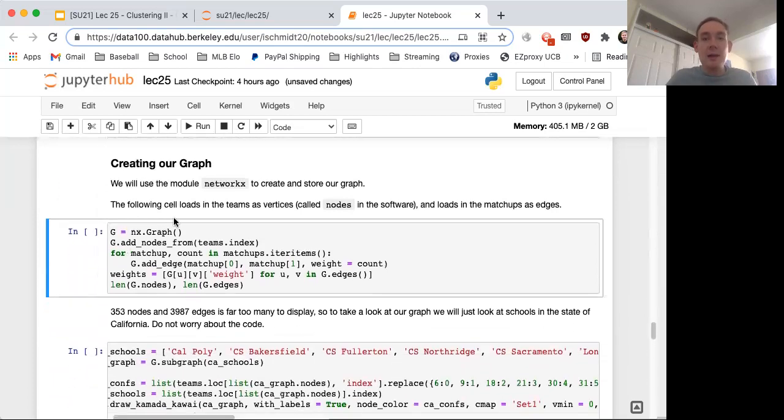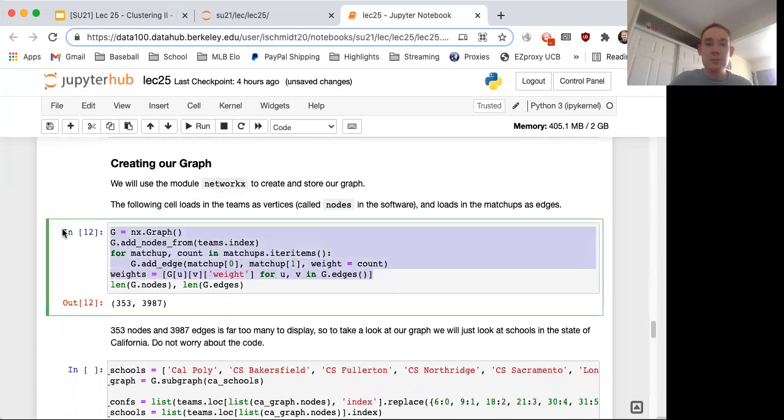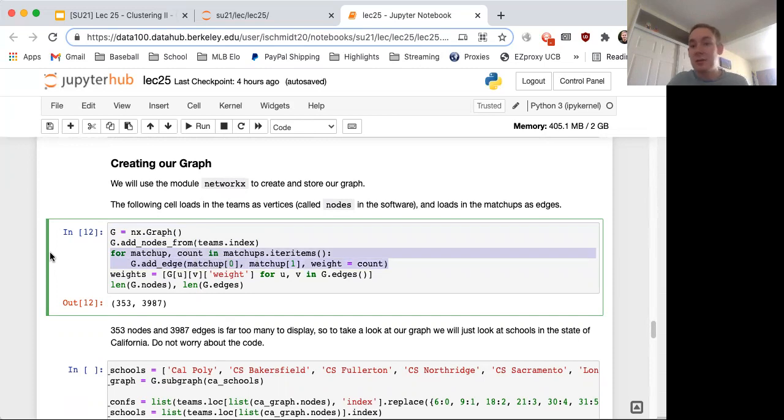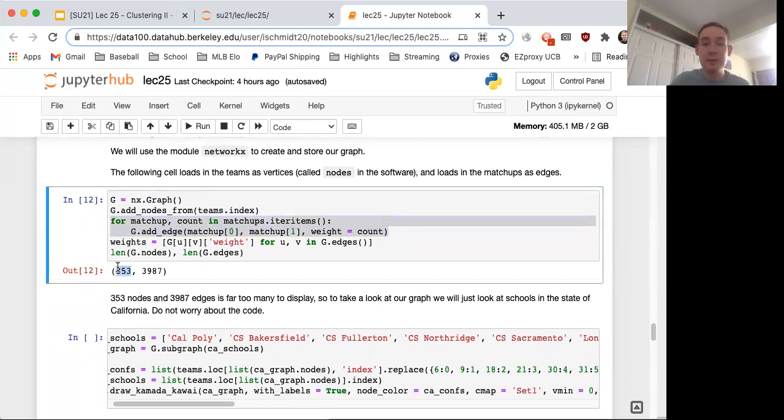Now we can create our graph, and we'll use a module called NetworkX. NetworkX is basically the Python library for working with graph data, just like Pandas is the Python library for working with data frames. A quick note about terminology: NetworkX calls vertices nodes. So in this notebook you'll see nodes, but nodes and vertices are the same thing. This loads in and creates our graph. It adds all the nodes, 1 node for each team, and then adds the edges one by one for each matchup. You can see we have 353 nodes, 353 teams, and 3,987 edges, 1 for each unique matchup.